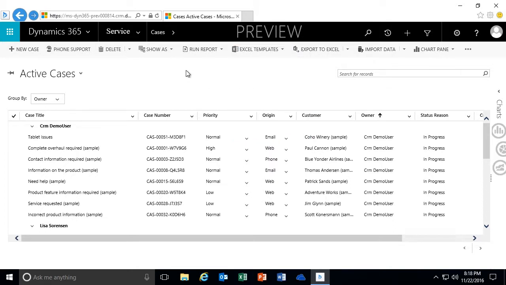So again, the advantage of working with the Excel templates is that it allows you to have a refreshable Excel report that does not require you to have the Dynamics 365 for Outlook component installed, but it still allows you to have refreshable data that you can come in and perform further analysis on, have calculated fields, and use pivot tables and the standard functionalities of the Microsoft Excel tool.